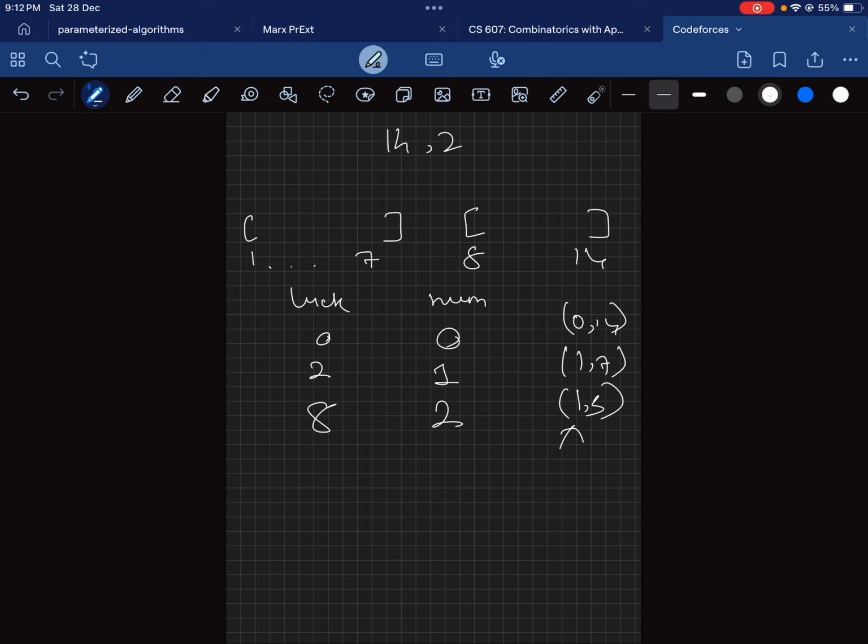Okay, and now after this we'll move on to the next digit, 1 comma 7. Since this is 1, the number of nums will increase to 3, and their center element will be added to this.